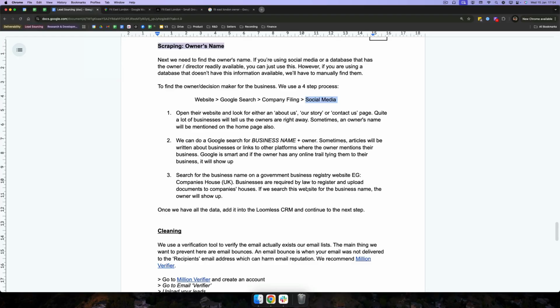And the final thing you can do in order to find a business name, if it's a genuine, verified business and you're targeting them in the UK or the US, they are governed by law to tell everyone who their owner is. So you can use a business government registry website. For example, in the UK, we use a thing called Companies House. You can actually use Companies House to just find out very quickly who the owner is, right?